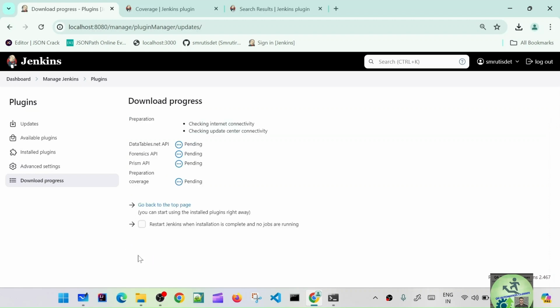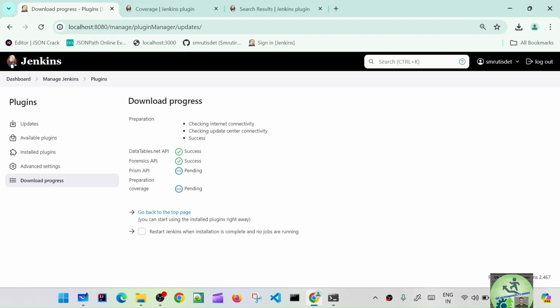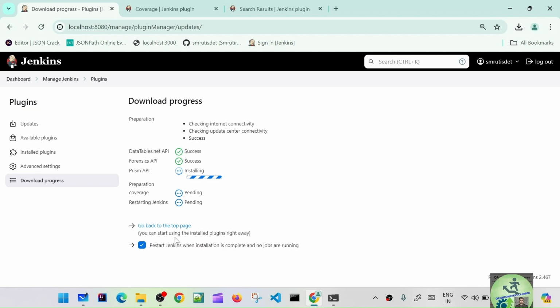Now you see preparation is going on. Datatables.net API, Forensics API, it will try to download all these APIs and then install them. And we can do the restart also. When it is done, we are asking Jenkins to restart so that the plugins would be shown there. So let's wait for this HPI file to get downloaded.